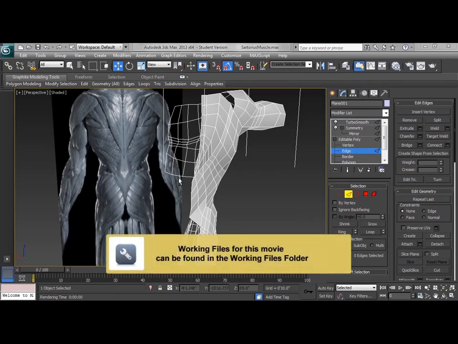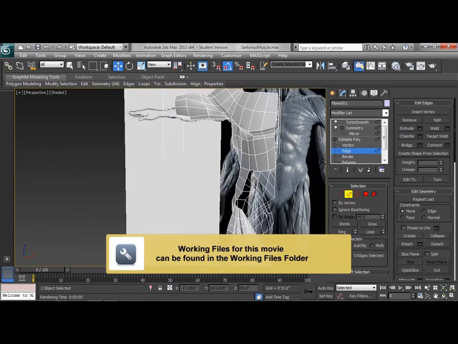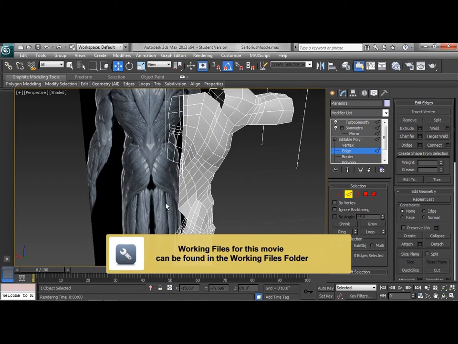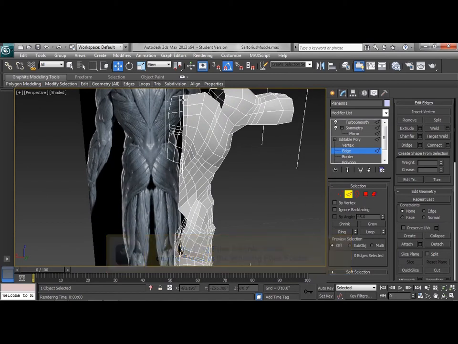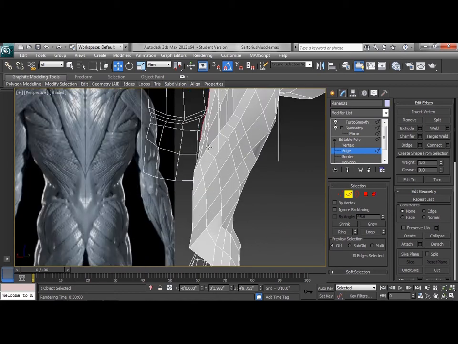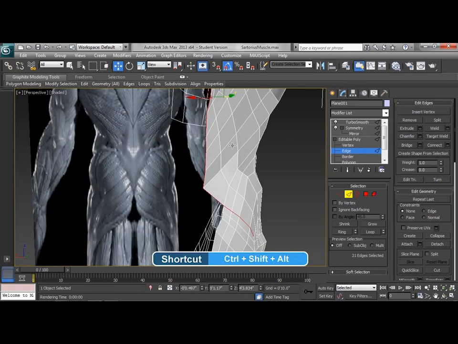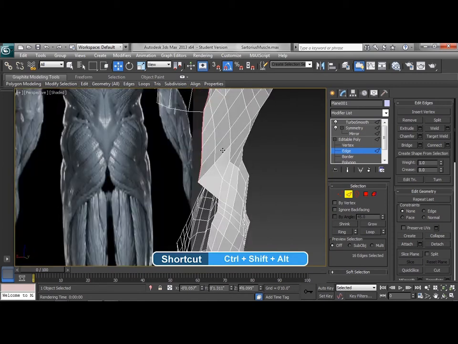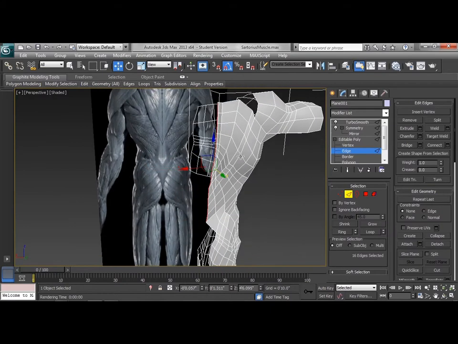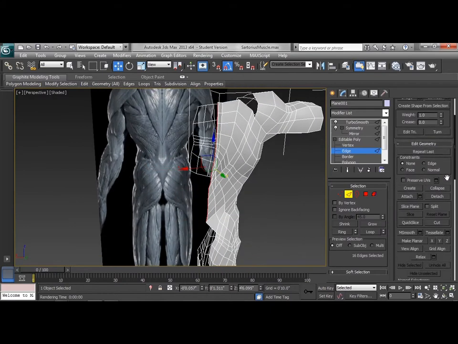In order to join the section of the abs down into the pelvic region, we need to actually complete a bit more of the geometry underneath the body. So we're going to select along this center line. Between using Control and Shift and then Alt, I can actually grab all those edges pretty quickly. Much nicer than grabbing them one by one.